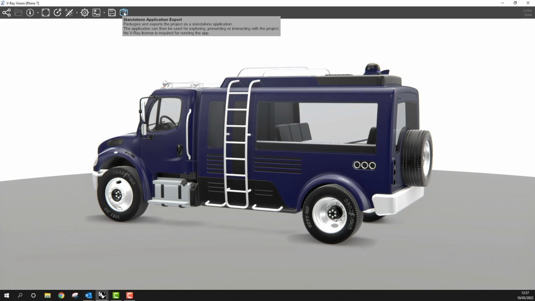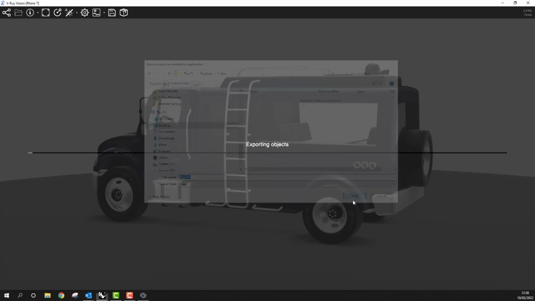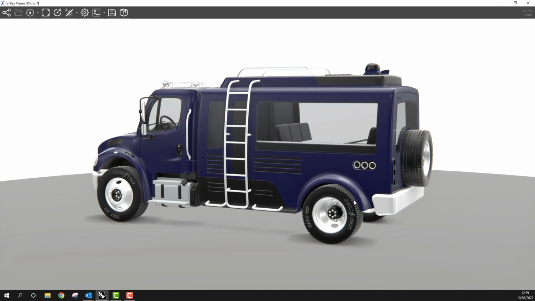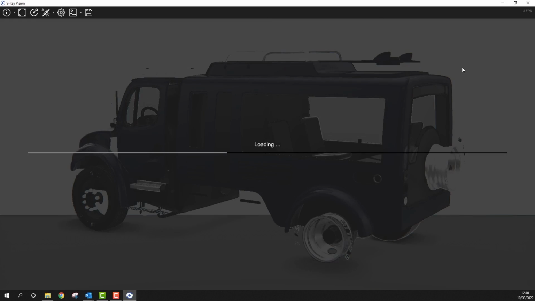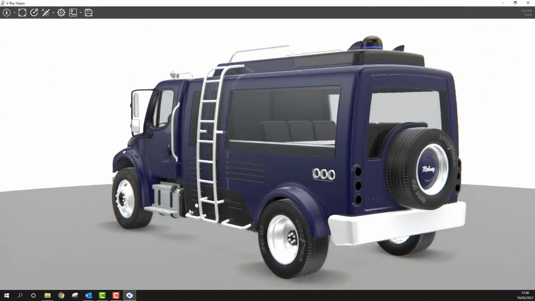Finally, I can write out the scene as a standalone application, so I can send this Vision scene to a user that doesn't have V-Ray or Rhino. Here, I can create and save the exe file, and if I close everything down and then run this file, you'll see the self-contained Vision scene that I can manipulate with Vision's navigation controls.